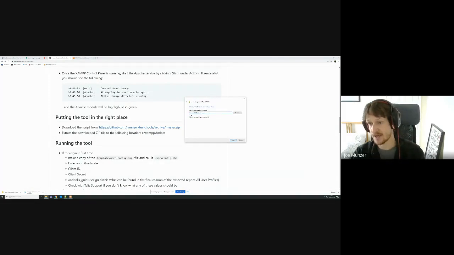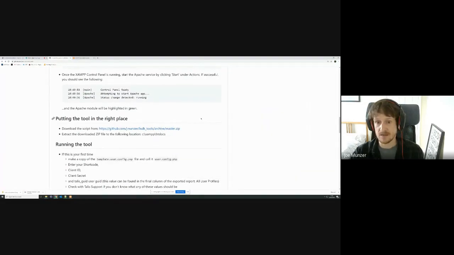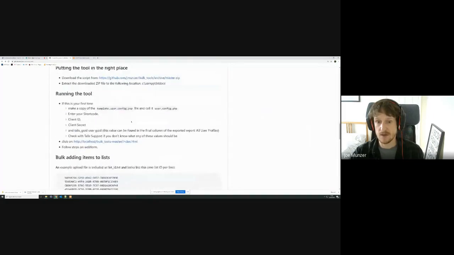So I'll come back here. Files will be extracted to XAMPP htdocs and show extracted files when complete. That's great. So I'm going to click next. And here we are. I've got my extracted folder here, bulk tools master. So I can double click on that now. If I just minimize that for 1 second and we scroll down, there's a little bit here that Tim's written in about configuring this for your tenancy.